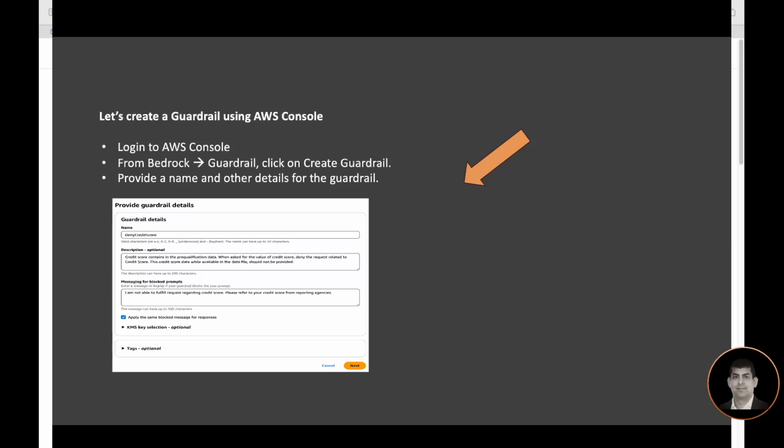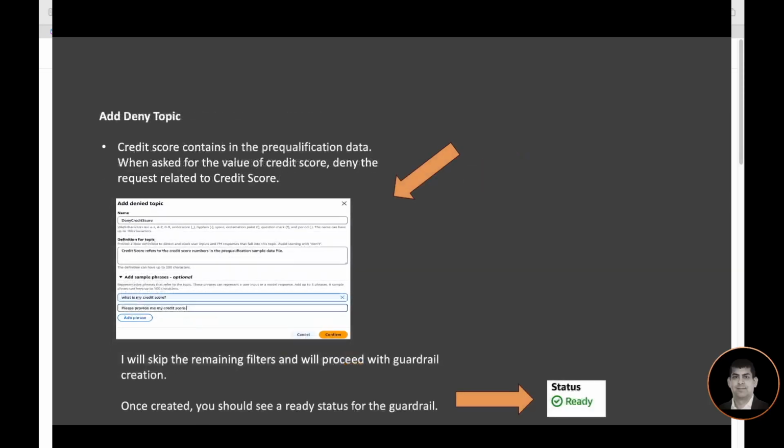So let's log into the AWS console. From the Bedrock Guardrails, click on create guardrail and provide a name. I'm calling it deny credit score, and I'm giving a description, and then I'm also putting a message for a blocked prompt. Then I will add a deny topic, since credit score is contained in the pre-qualification data. And when asked for the value of credit score, deny the request related to credit score. For now, I will skip the remaining filters and proceed with the guardrail creation.